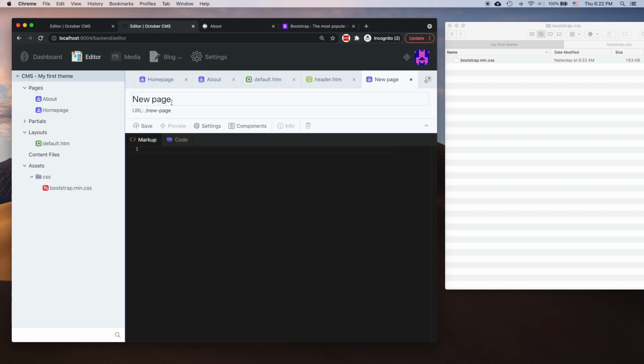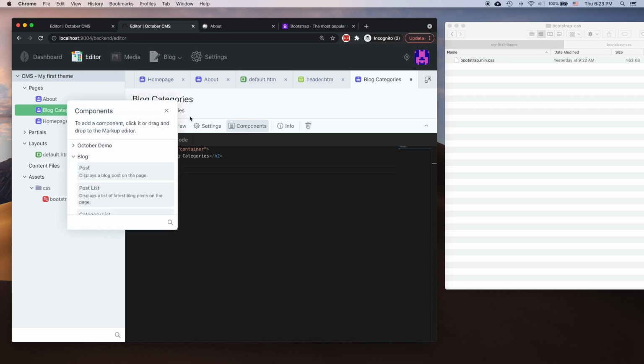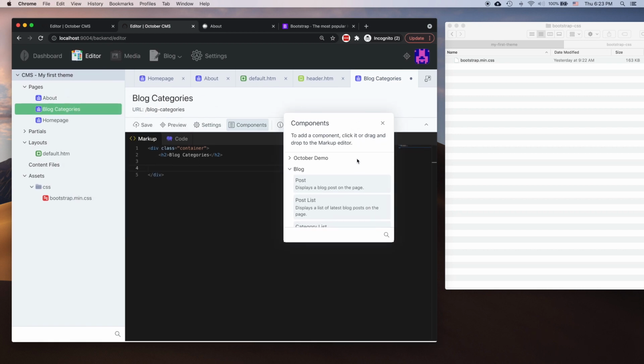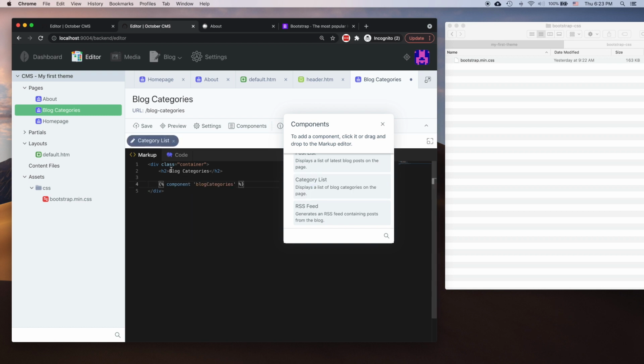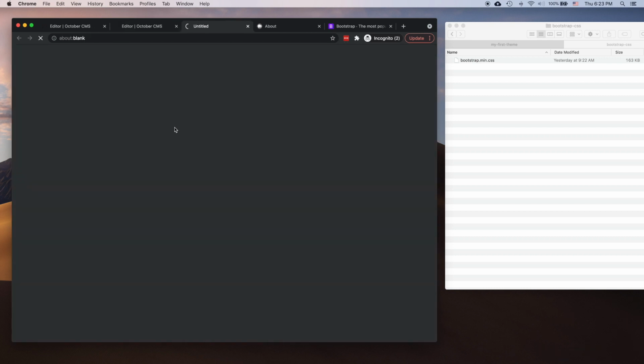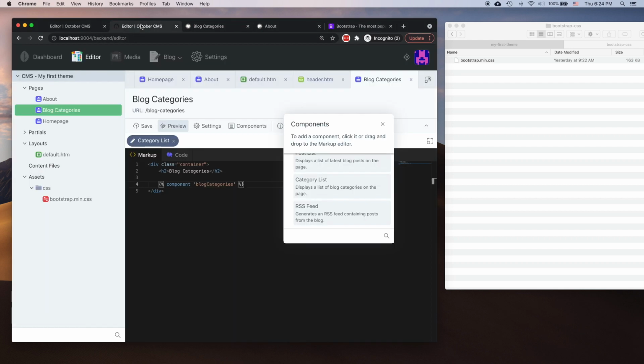I will now create a new page and call it Blog Categories. Here's the interesting part. I'll drop the Blog Categories CMS component into the editor. That's all I need to display the list of categories. Let's see if it works. It doesn't display any categories, and I know why. That's because my blog categories are empty.